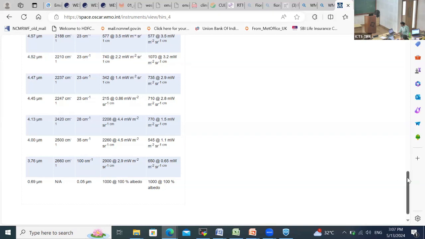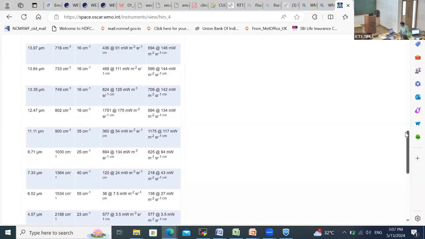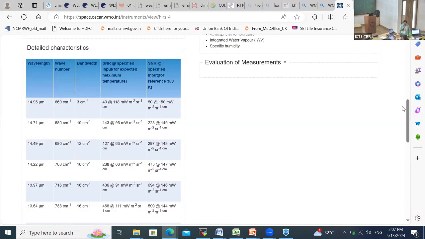In this case, if you see the HIRS instrument, you can see what the channels are. There are 19 channels. So when you give one temperature and humidity profile, the surface temperature and the surface humidity value, how many brightness temperatures will you get? It is a 19 channel instrument. So how many values will you get? We will get 19 channel brightness temperatures.